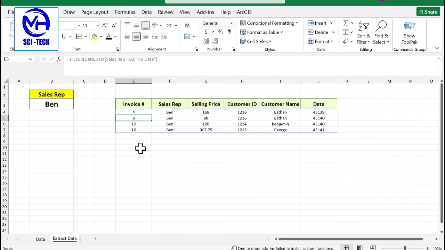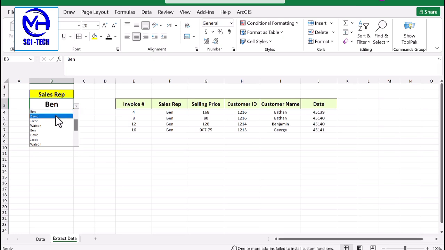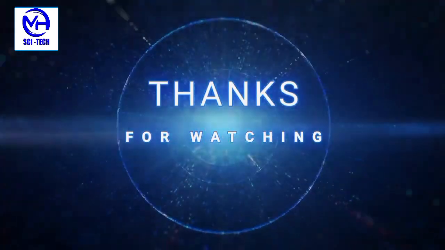You see the data belonging to Ben is displayed here. Now I want to change the name, like David. The data related to the table is extracted here. So this is the way you can display your extracted data on the dashboard for different analyses and different tasks. I hope you like the video. Bye bye.